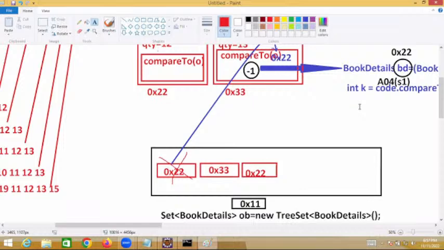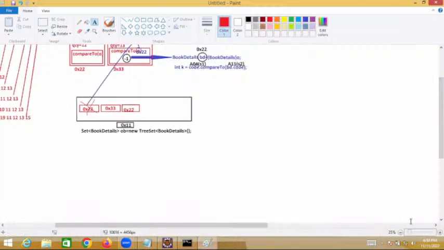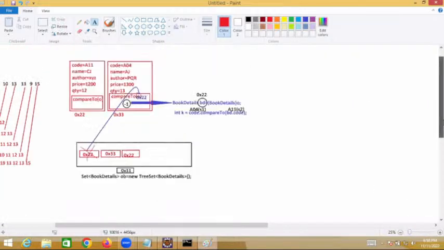Understood this concept? If you want to practice it, sit at home and work one more object. That is the concept. Like this, whatever objects you put, the objects are added. And set does not have an index value. Have all of you understood this?